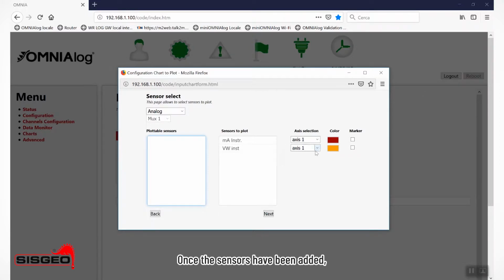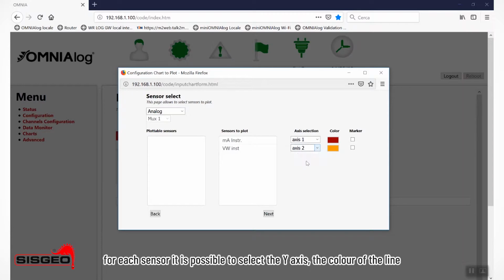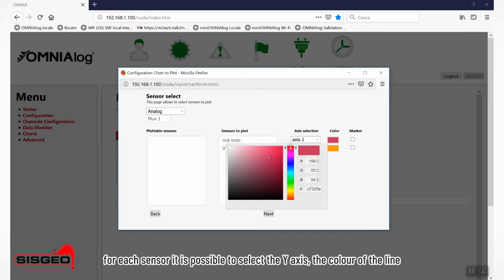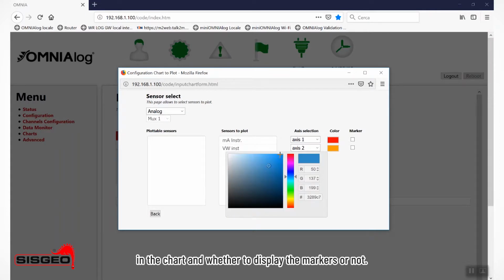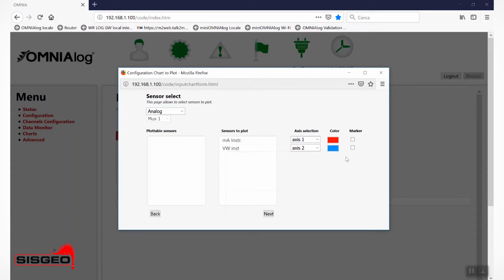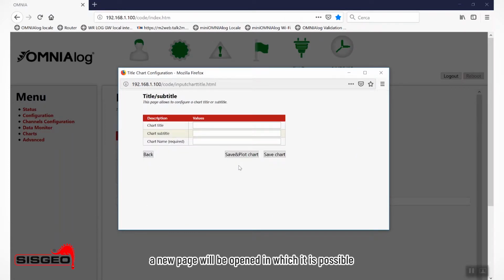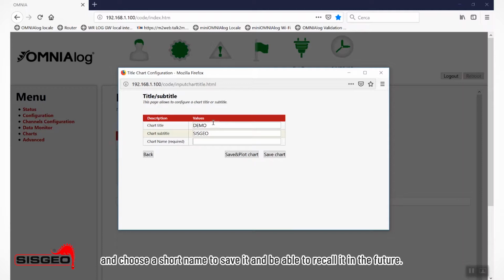Once the sensors have been added, for each sensor it is possible to select the y-axis, the color of the line in the chart, and whether to display the markers or not. Having made these choices and pressing on Next, a new page will be opened in which it is possible to write the title and the subtitle of the chart and choose a short name to save it and be able to recall it in the future.